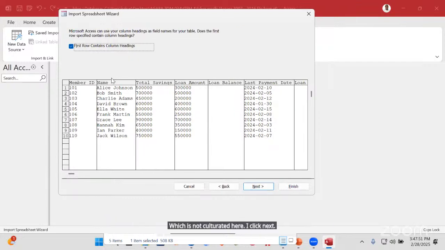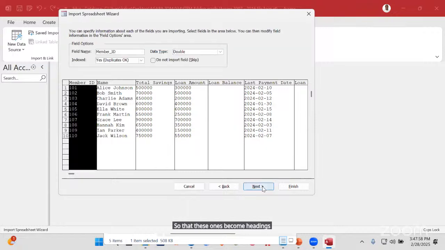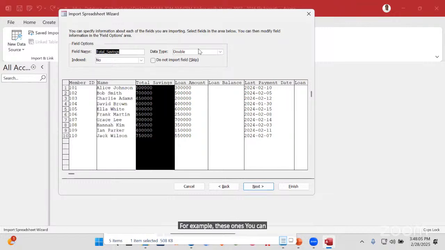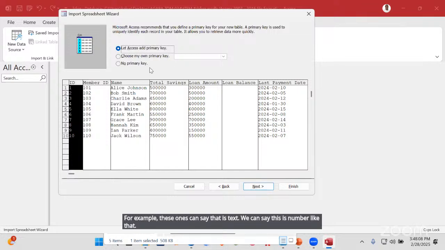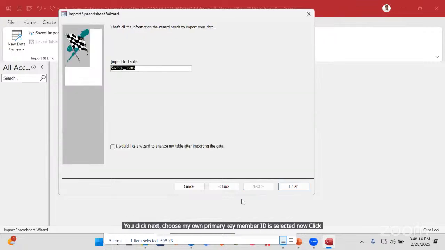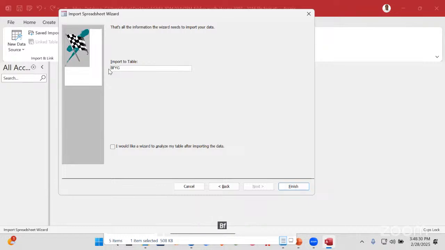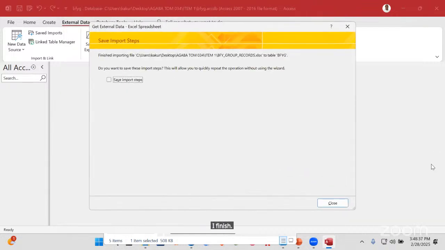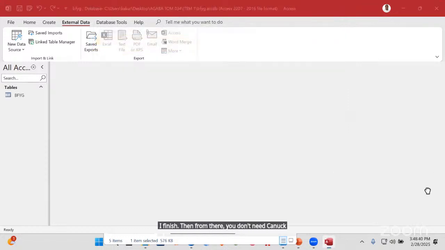I click next. First row contains column headings is a must select, so that these ones become headings. Next, feel free to put data types. For example, these ones, we can say that is text. We can say this is number, like that. You click next, choose my own primary key. Member ID is selected now. Click next. Then from there, I can call it BFYG table. I finish. Then you can now close. So far, this is our table.